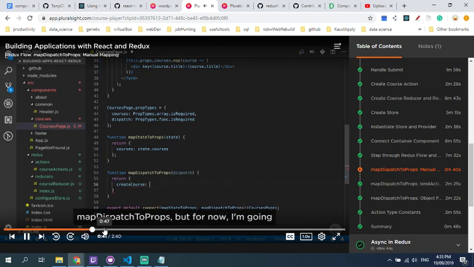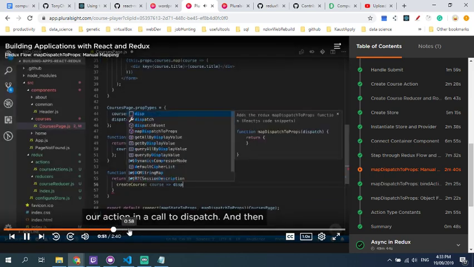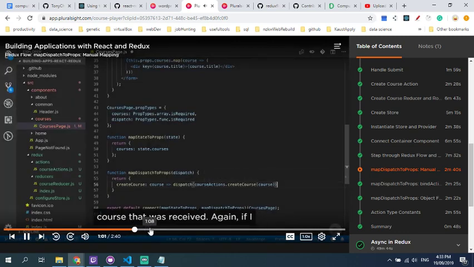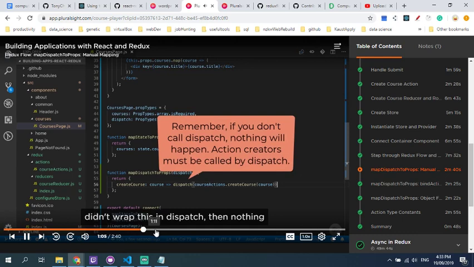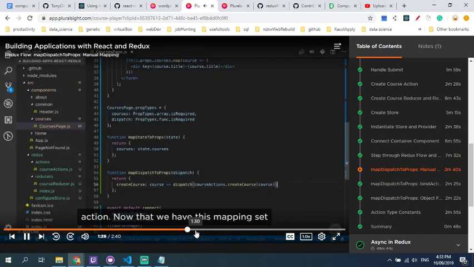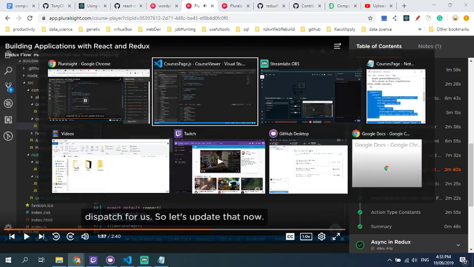Now there are multiple ways to implement map dispatch to props. Pass it the course that was received. Again, if I didn't wrap this in dispatch, then nothing would happen, and that's an easy mistake to make. Now that way, the component will receive create course as a prop, so it will be wrapped in a call to dispatch for us.